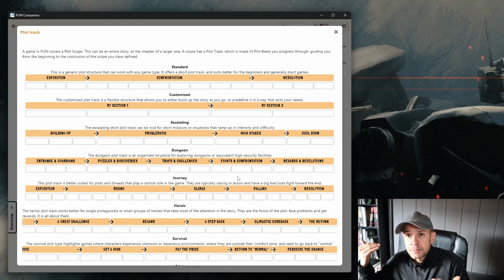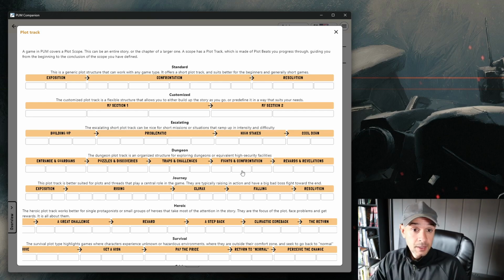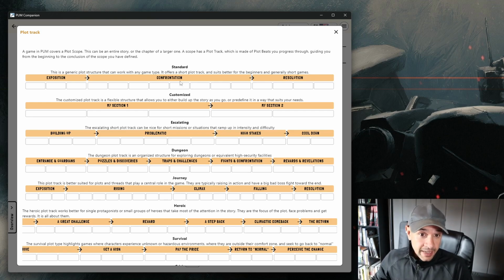Doesn't mean there can't be a side quest. Actually, a side quest or a secondary plot in Plot Unfolding Machine can have its own plot track. But rather it means for this given plot scope, this is the plot track. This is the journey we want to go through. Let's take a look at some of them. When we look at it, we have the standard one. It's like the typical plot structure of exposition, confrontation, and resolution, like a 3 sections plot.